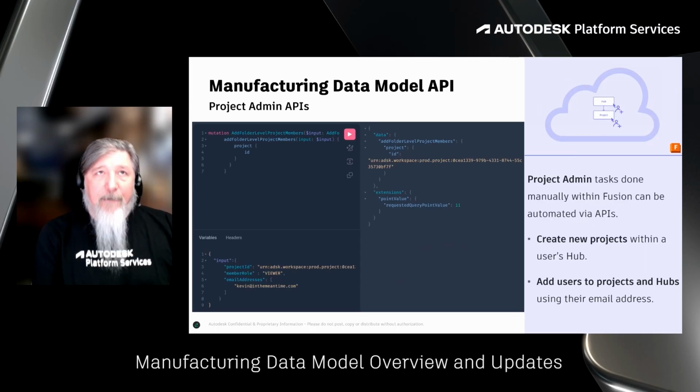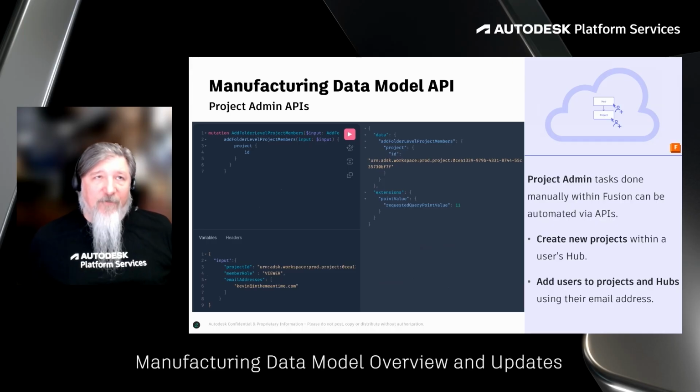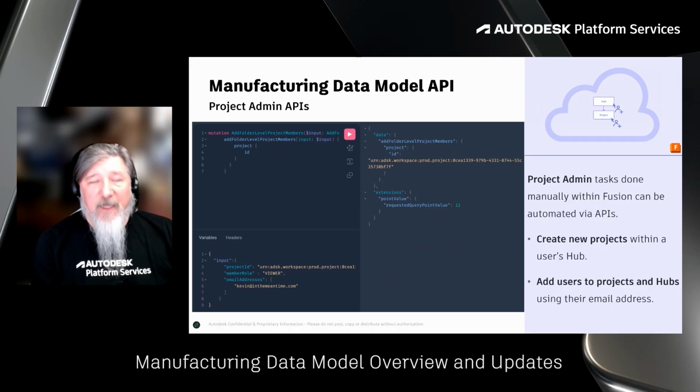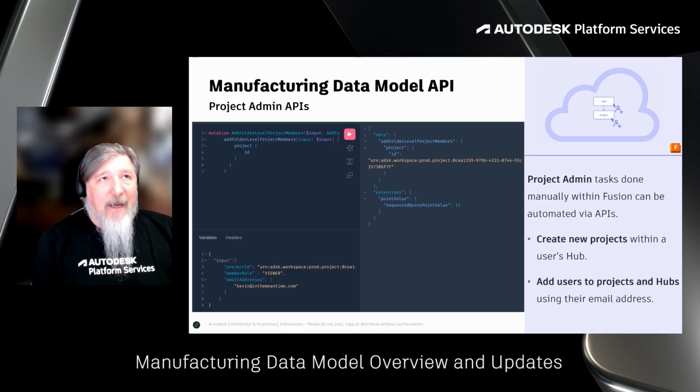So if we take a step back out of the data model for the design data itself, we also have some project administration APIs. A lot of companies have very similar project setups. They may even have the same teams working. With the project admin API, you can automate the creation of a new project within a hub. You can also add users to the projects and hubs by inviting them, just like you would through the user interface, using their email address.